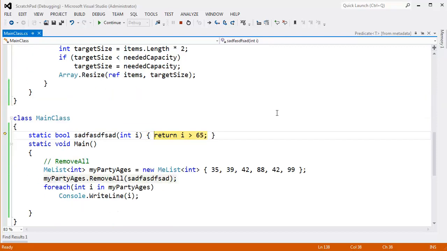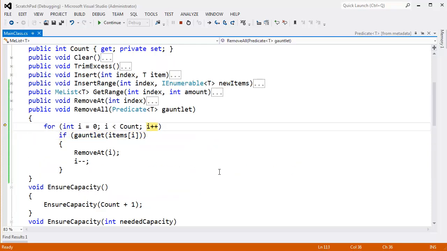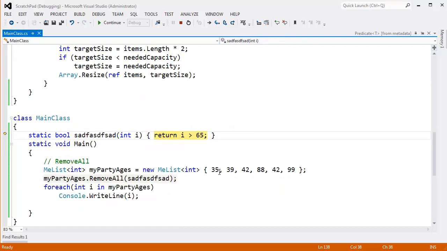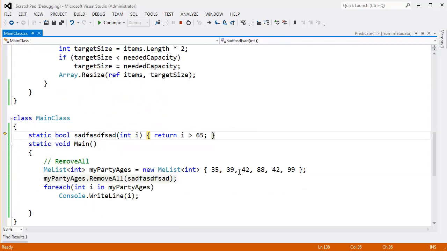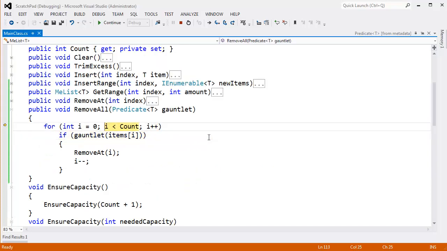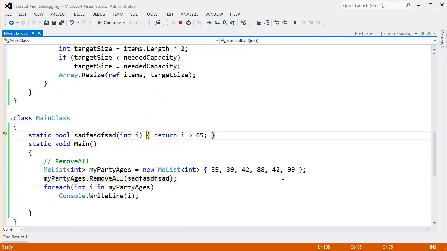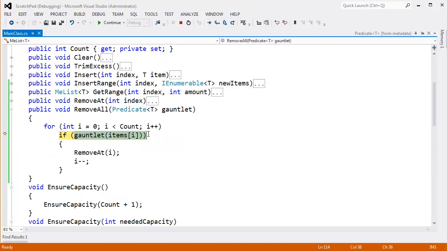Anyway, I'm going to hit F11 on the gauntlet. The gauntlet is the delegate. It returns i greater than 65. i in this case is 35 because 35 is the first item in the sequence. F11. That's false, so then we go on to the next one. The next one is the 39, because 39 is next. That's false as well. The next one is 42. 42 greater than 65, that's false. F11. The next one, I think, 88. Yeah, so 88 greater than 65, that's definitely true. F11. So then the gauntlet here returns true.